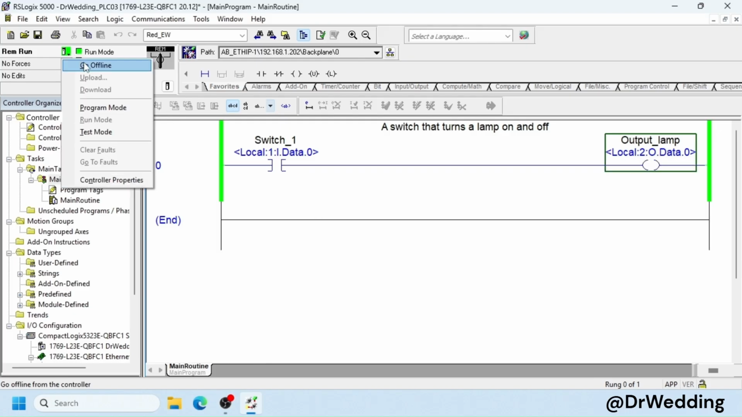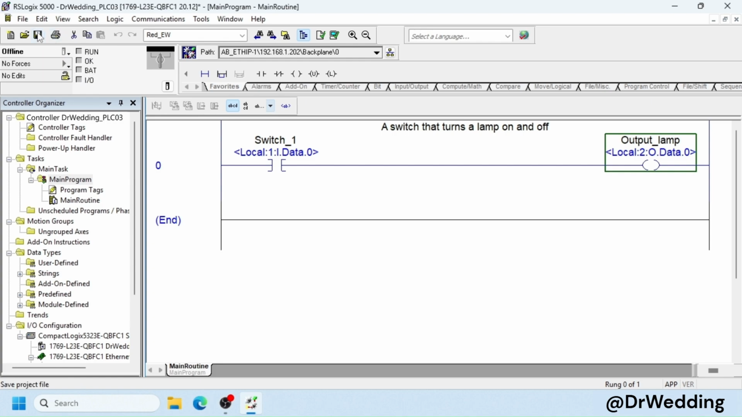Now I am going to take the system offline so I can save the project and close the program.